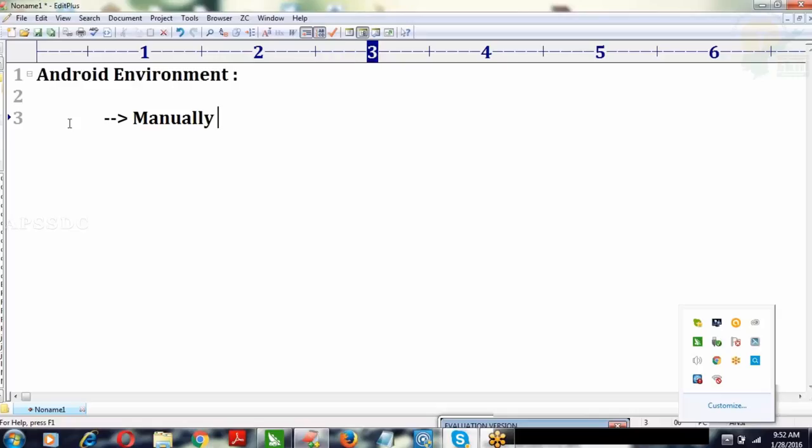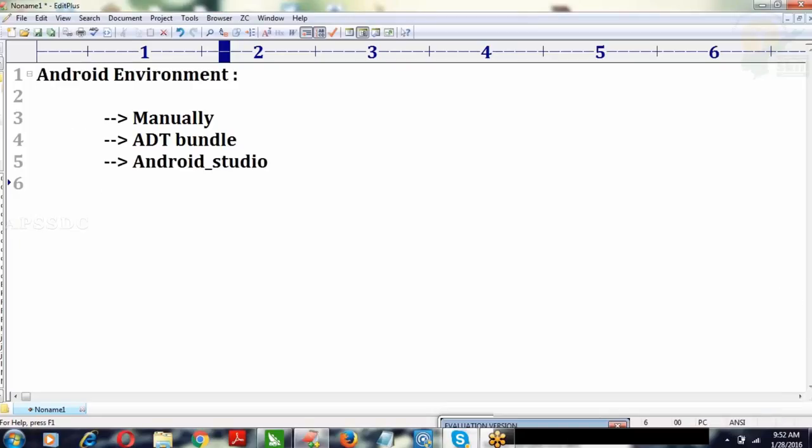One is manually we can configure the Android environment. By using ADT bundle we can configure the Android environment. And by using Android Studio, we can configure the Android environment. So these are the three ways to configure the Android environment: manually, by using ADT bundle, and by using Android Studio.